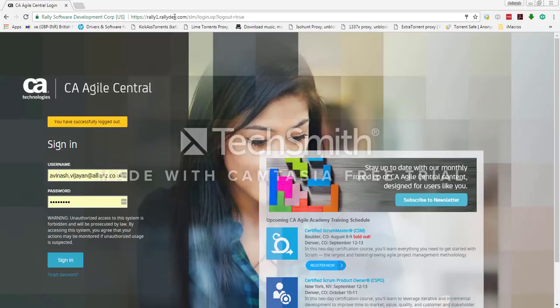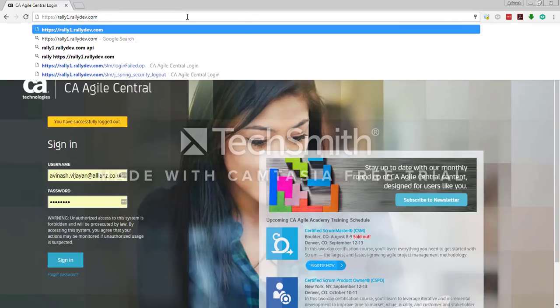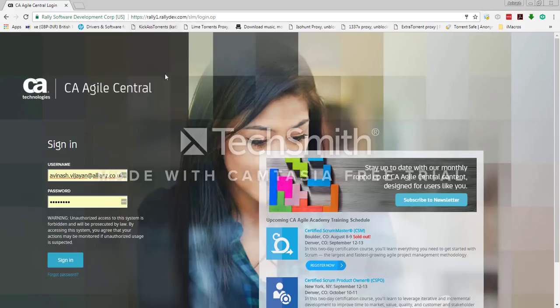That means you can actually log into this application just by using a browser and using this particular link, rally1.rallydev.com. Once you go into the link, you can enter your username, which is your Allianz email address, and the password which you have set.